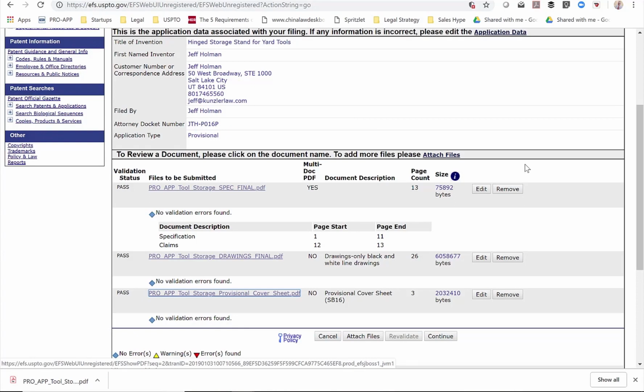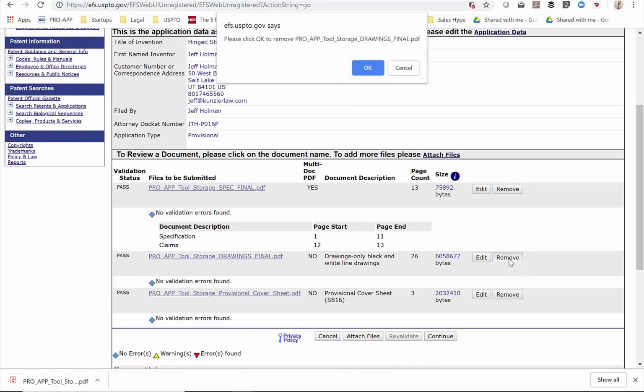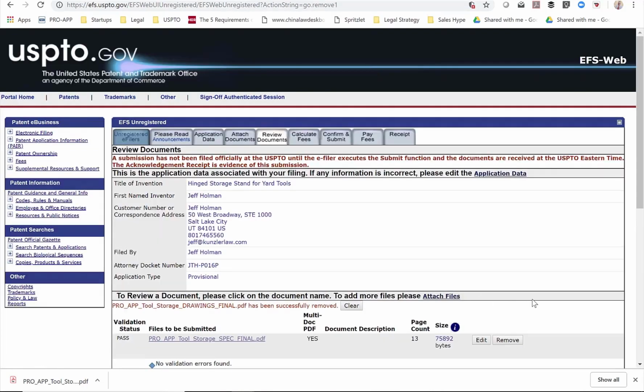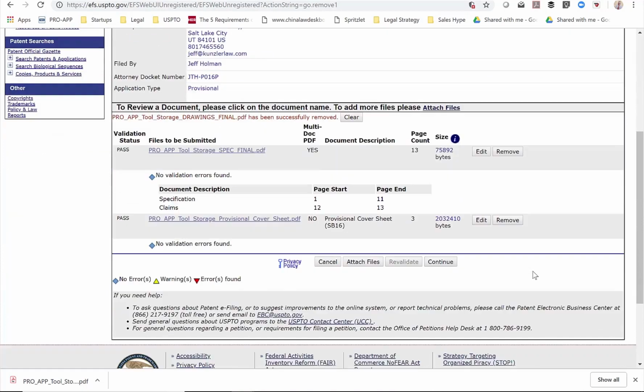Since I need to make some changes to my drawing document, I'm going to go ahead and remove the drawings that we put on here previously. Once I remove that document, you'll see it doesn't show up here on this review page anymore. Now I need to go back and attach files.